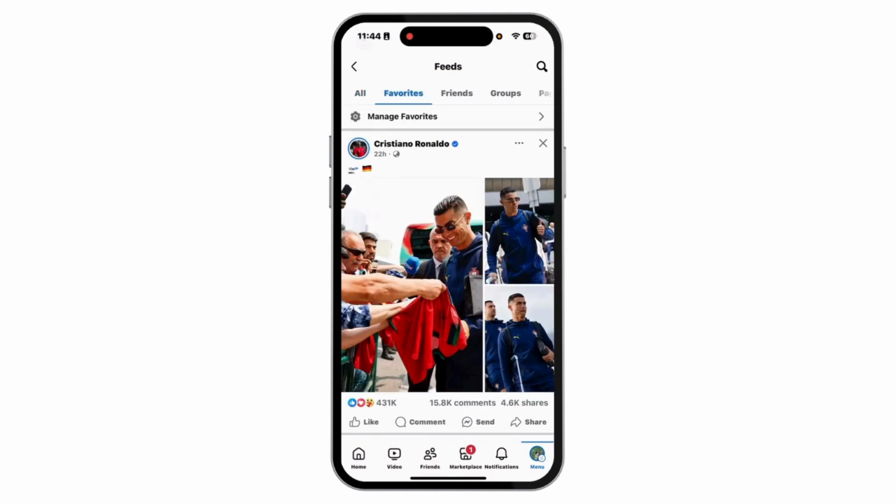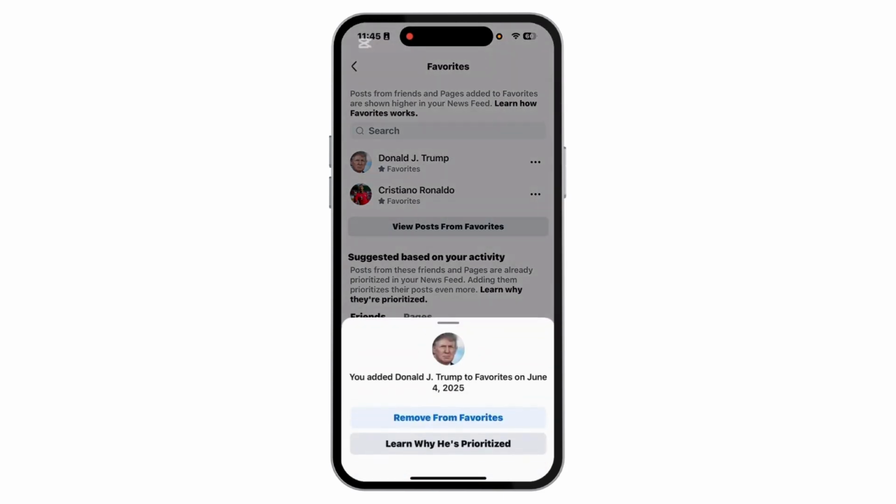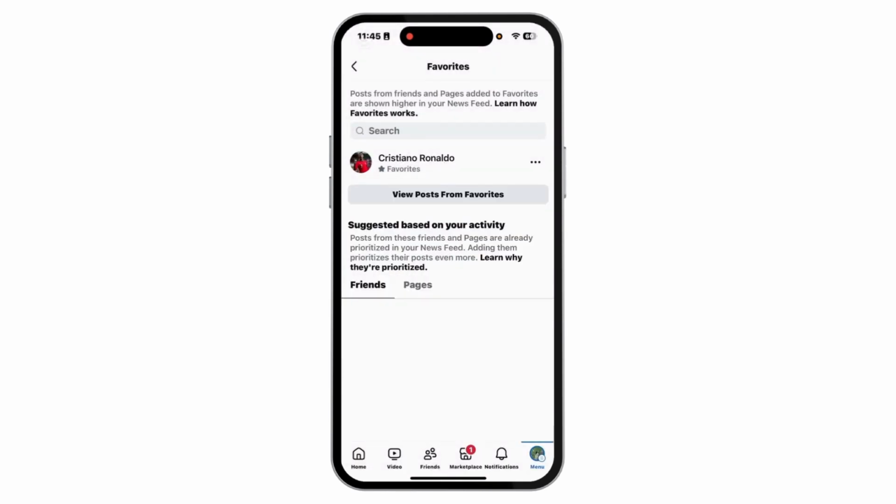From the favorite section, you can easily access or view all of the favorites that you have added on your Facebook. So simply from here at the top, tap on the option manage favorite. From here, you can easily manage your favorites as you just have to tap on the three dots at the right hand side of that favorite. From here, you can go to the option remove from favorite, and after you tap on that, you can remove that favorite from your Facebook.